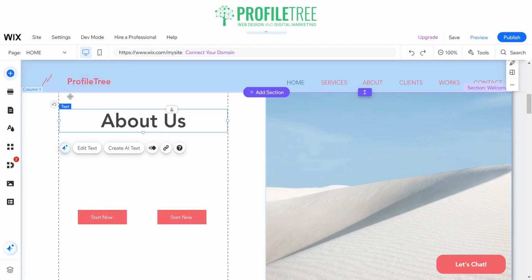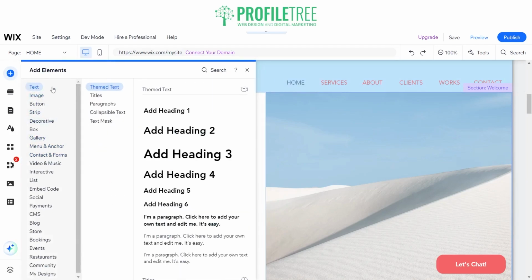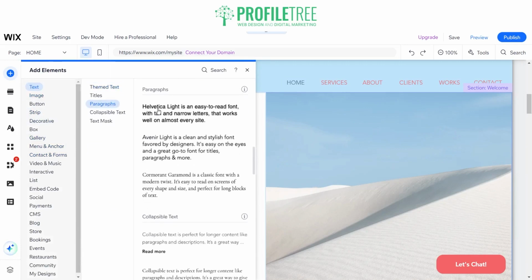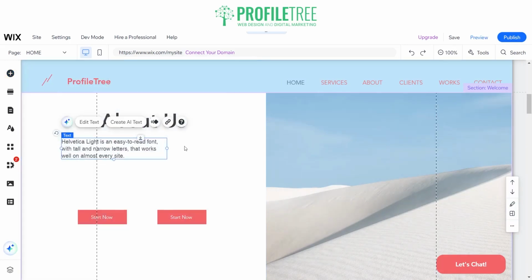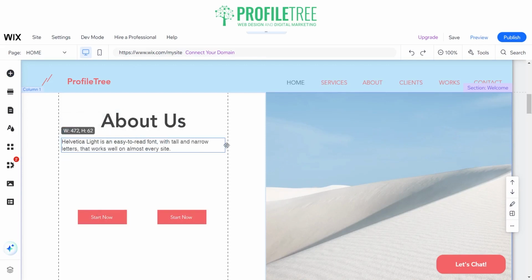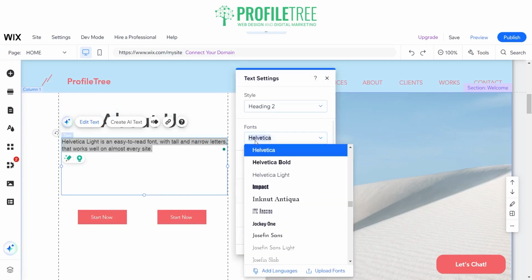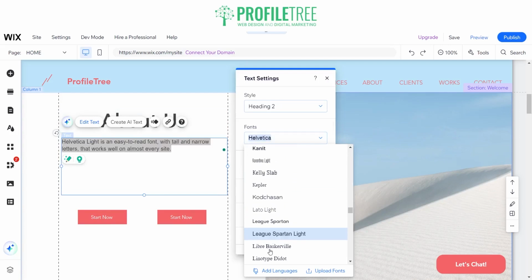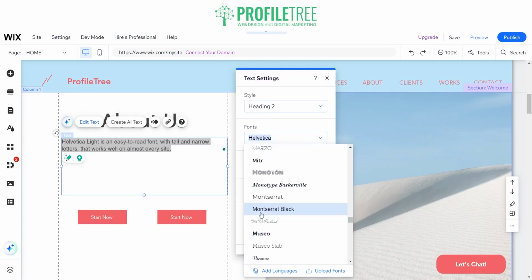Now, add elements, you'll see here on the left side, you'll be able to add, let's just say, text and paragraphs. And then I can just add this in. Just like so. Now, the cool thing about this as well is that I don't necessarily have to stick with the font that it's given us. I can go ahead and change that. You can see here, so that's all of the fonts that could pretty much be changed.